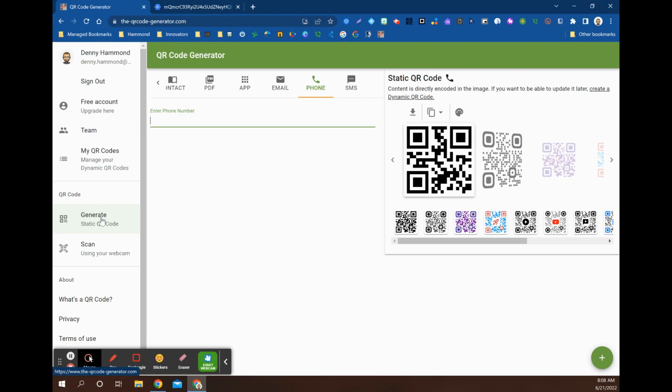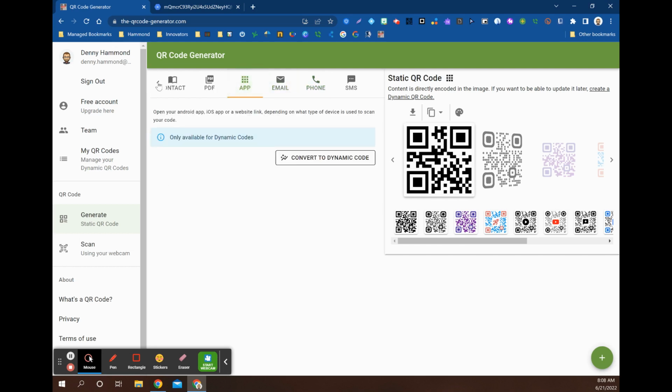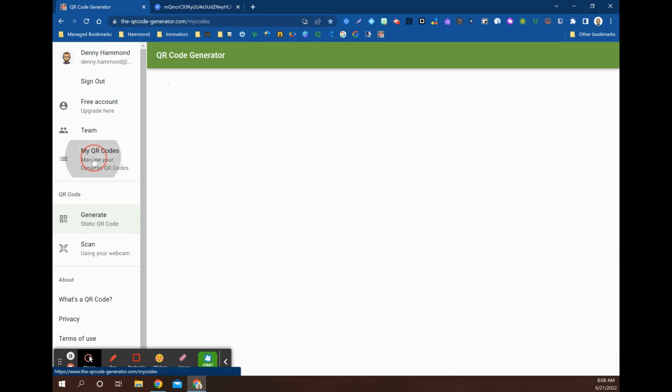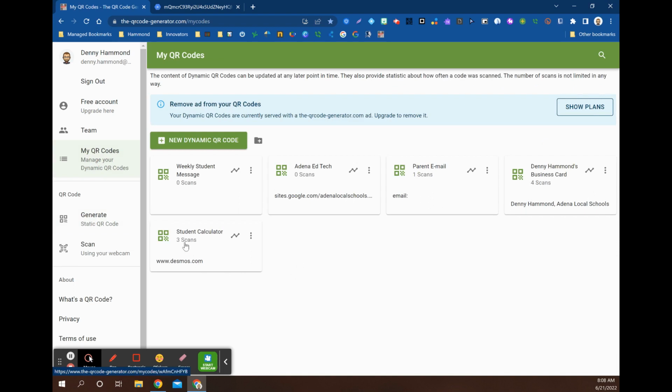So I am going to show you the static version and then the dynamic version. So right now we are creating a static version. Notice that the static version did not allow me to do some things. I feel like it might be a good idea to just go ahead and create the dynamic version. You could always keep it exactly the same as you want, but you have that flexibility to change where you want it linked to if you decide to do that later on. But it always starts out as static. So from here, you would go to that left-hand menu, click on My QR Codes, and you can see some of the QR codes that I have created already, and click on that green New Dynamic QR Code button.